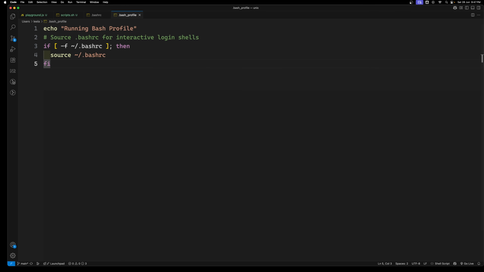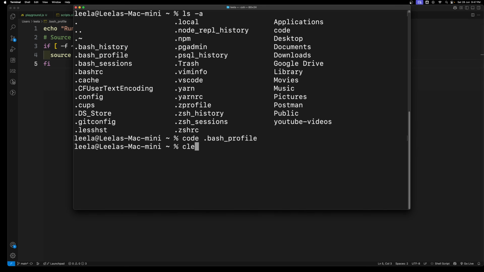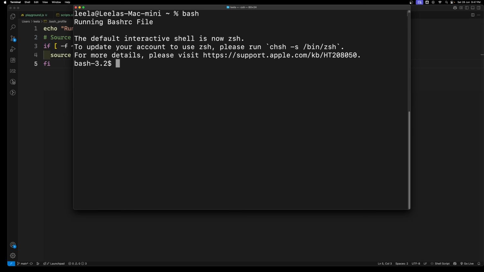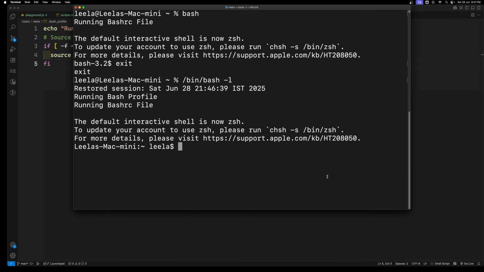So let's go to our terminal. Here this is our terminal, right? Let's clear it up. If I try to open the bash, only the bashrc file is running. Why? Because this is a non-login interactive shell. So if I try to exit here, I will do /bin/bash -l. So now here you'll be able to see "running bash profile". Then afterwards it is running the bashrc file. Okay, so now it is running the bash profile and also the bashrc file. So this is the thing.